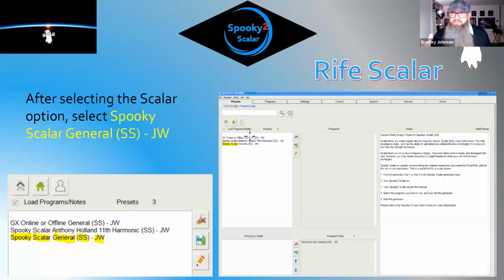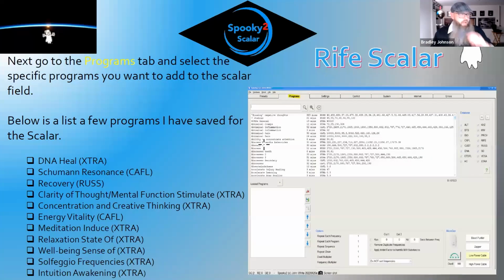These three options are all different choices for the settings. You're still going to have to go to the programs tab and select the specific programs that you want to load, but this will be how those programs are run when you're running them in the scalar. Okay, so let's select Scalar General. Now when we go to the Programs tab, this is where you're going to search out the specific programs that you want to add. So again, these are just specific programs that I have incorporated into my unit, and they're just individual programs.